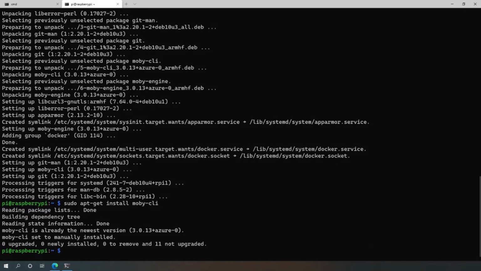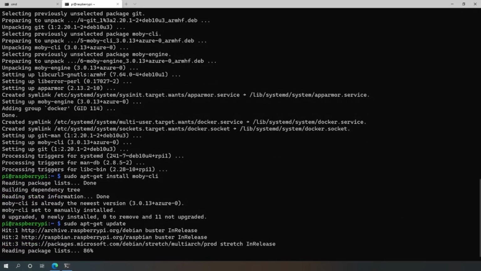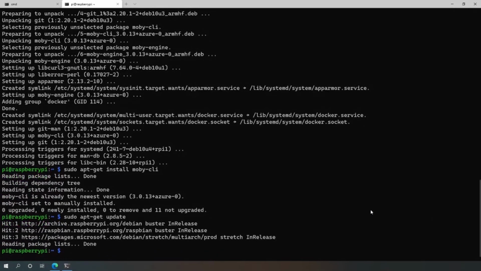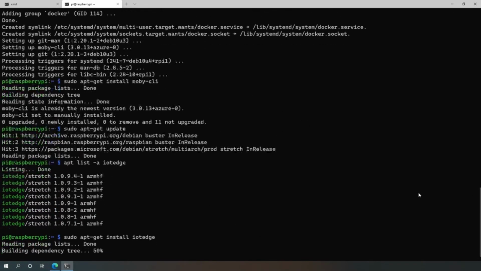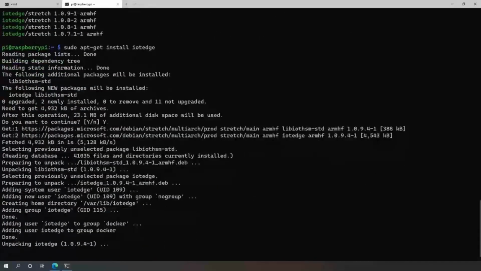Now we can install the Azure IoT Edge Security Daemon. The IoT Edge Security Daemon provides and maintains security standards on the IoT Edge device. The daemon starts on every boot and bootstraps the device by starting the rest of the IoT Edge runtime. We first update the package list on our device. We check to see which versions of IoT Edge are available and install the most recent version of the security daemon.